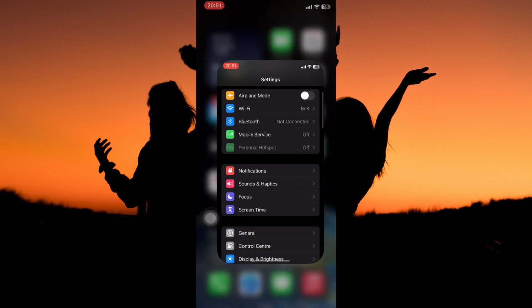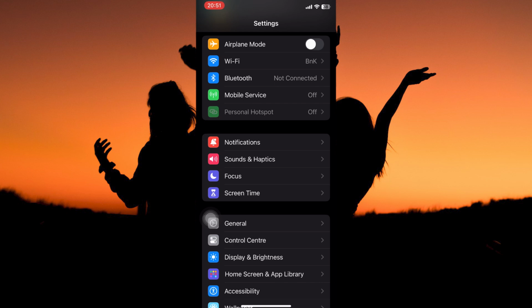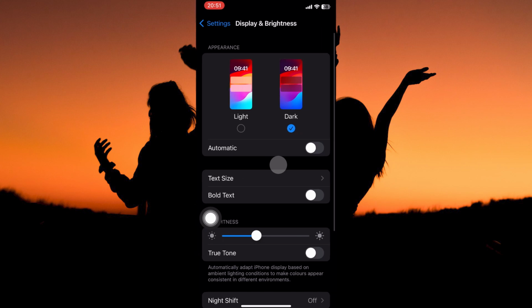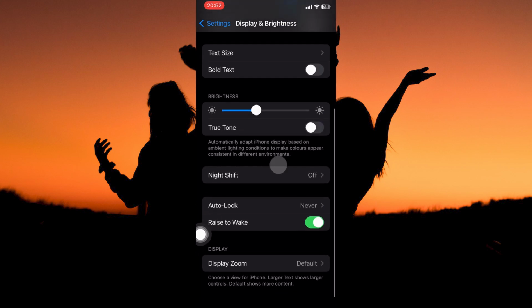So in your app library, open the Settings app. Here, scroll down until you see the option Display and Brightness. Once you see it, tap it. Now scroll all the way down. Here you have the following: True Tone, Night Shift, Auto Lock, Raise to Wake, and lastly Display Zoom.